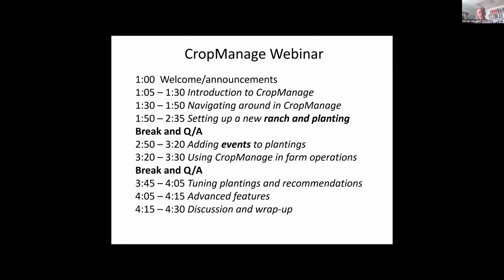Then we take a break, and then we get more into detail about how to add what we call events into CropManage, and learn how to tune those. So that will take us right through the afternoon, and we have these question and answer places, breaks and question and answers. And we'll even have a few quizzes or polls just to make sure that everyone's following along.